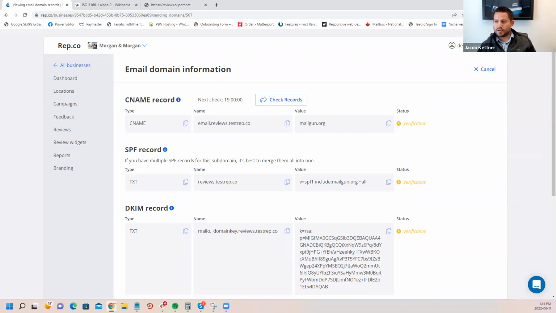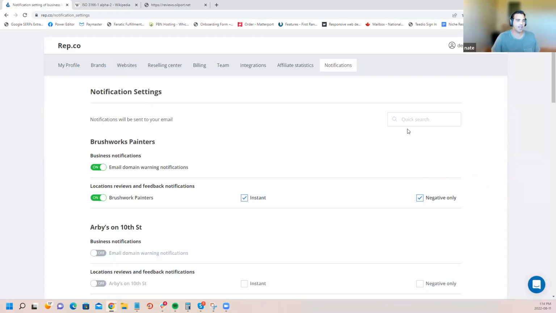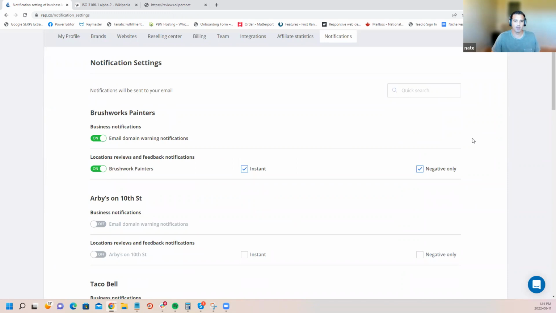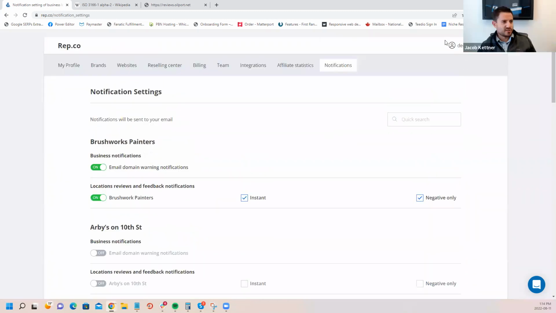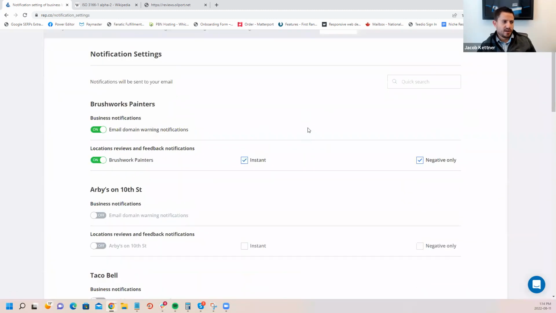Nate, you had a point here to go through the notification center. Yeah, I think it's just something that since the last time we did a webinar has been updated and collated in a single screen here. Yeah, so this is not under the business, it's actually just under this drop down here, notifications.